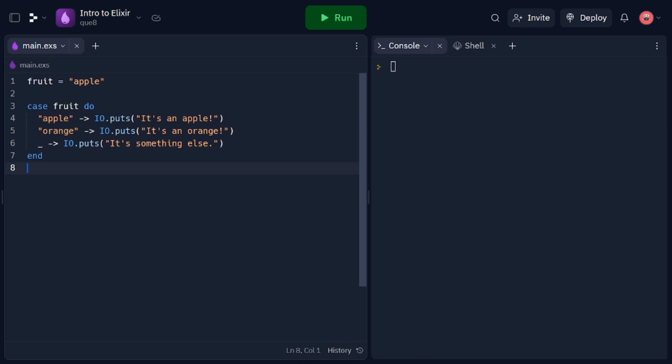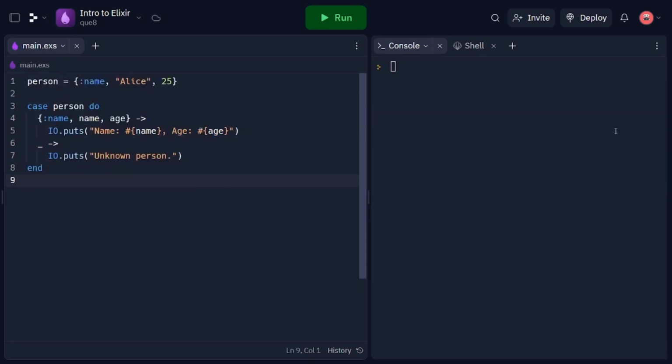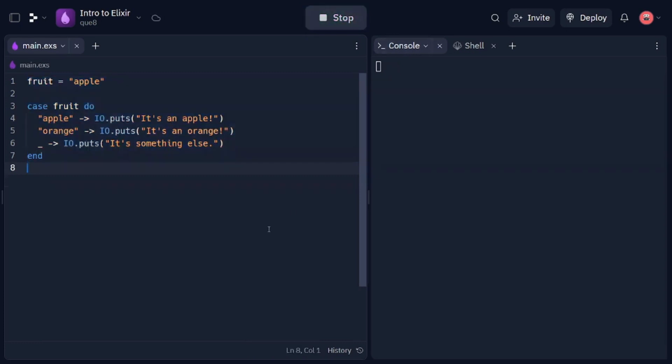If fruit matches the literal value apple, we print it's an apple using the IO.puts/1 function. Similarly, if fruit matches the literal value orange, we print it's an orange. If none of the previous patterns match, we use the underscore as a catch-all pattern and print it's something else. Now let's explore how to match tuples in Elixir. Let's go ahead and print that out first.